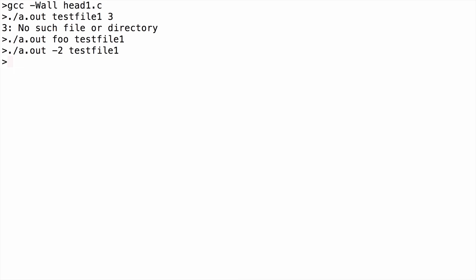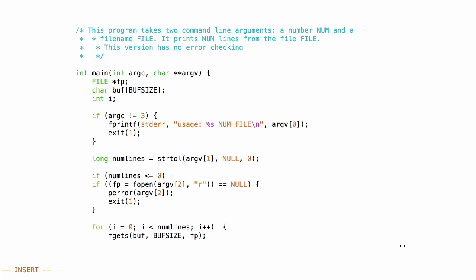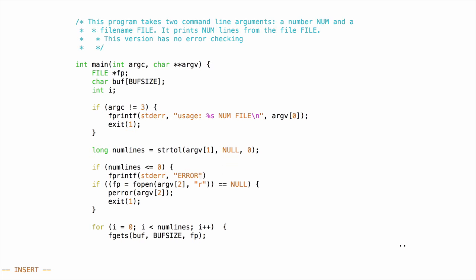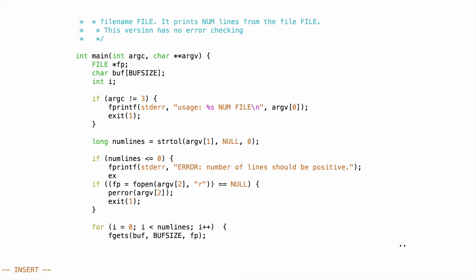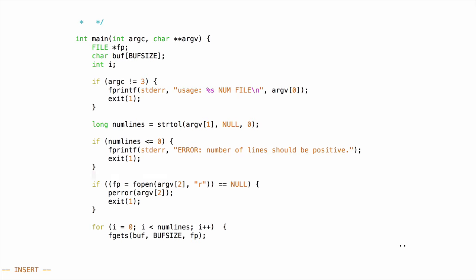The first case seems like one we should handle. If the user gives us nothing numeric, then they probably aren't calling the program correctly. So we'll check to see if numlines is less than or equal to 0. It isn't difficult to handle the second case at the same time, so we do so.